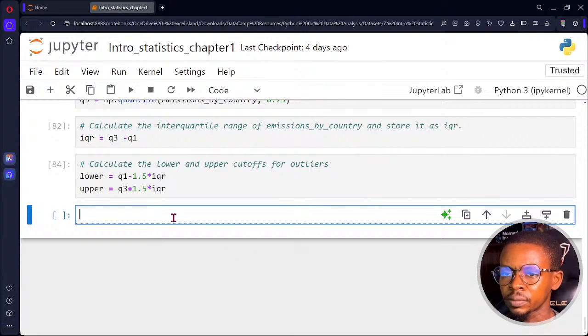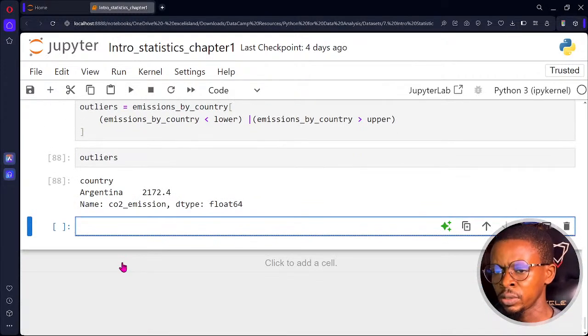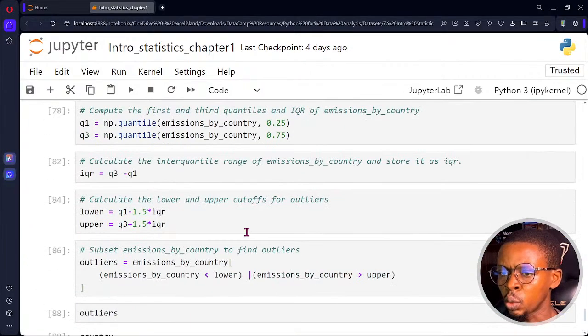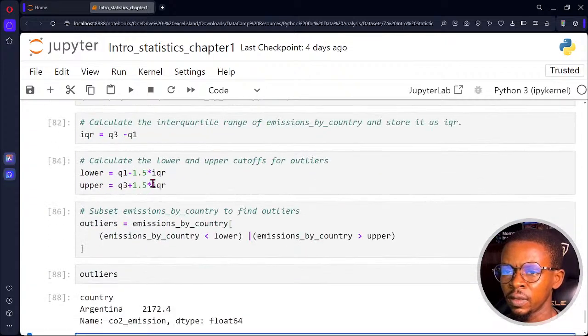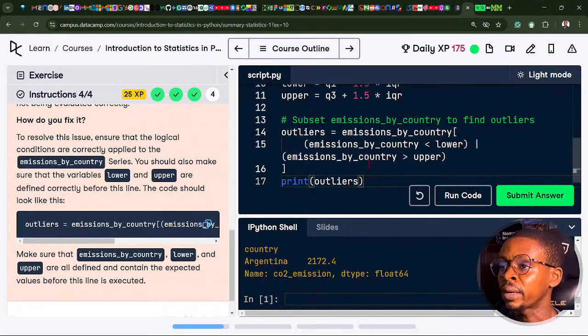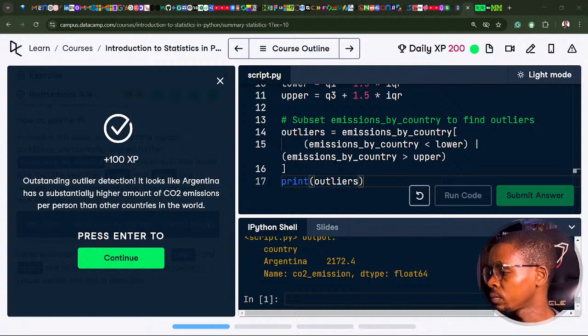Let's see. If I call on outliers now, see the only result. So the outlier in our data set is Argentina, whose emission is beyond our cutoffs. Interesting. So that's how you calculate outliers. Ooh, nice one. Outstanding outlier detection. It looks like Argentina has a substantially higher amount of CO2 emissions per person than other countries in the world. That's nice.